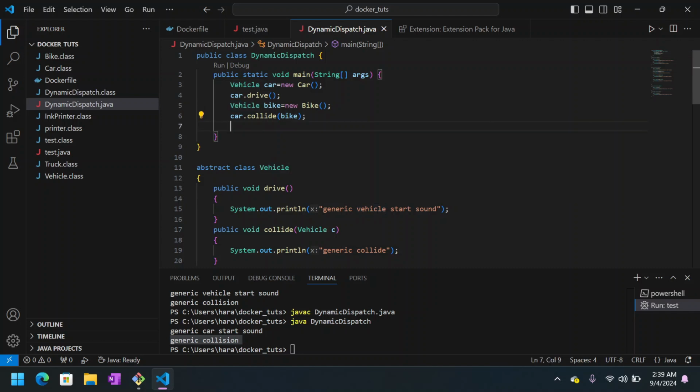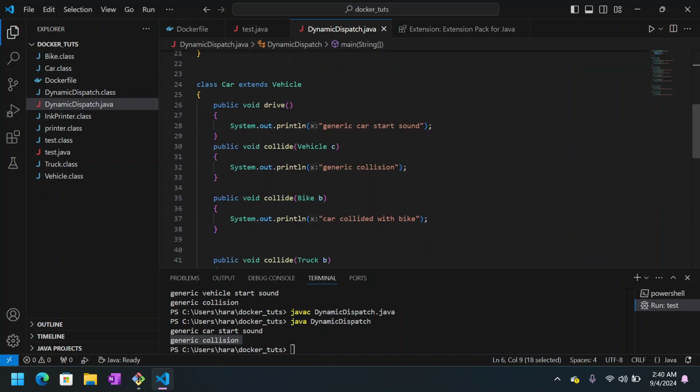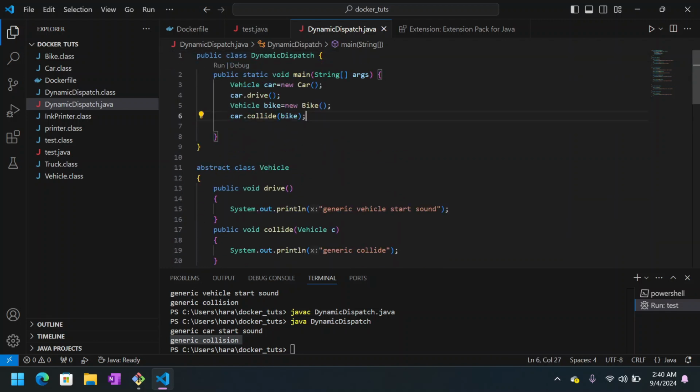If Java supported dynamic dispatch, the car collided with bike method would have been called. So since Java supports single dispatch, to implement multiple dispatch we have various design patterns like the visitor design pattern, which mimics double dispatch and helps us perform double dispatch in Java.